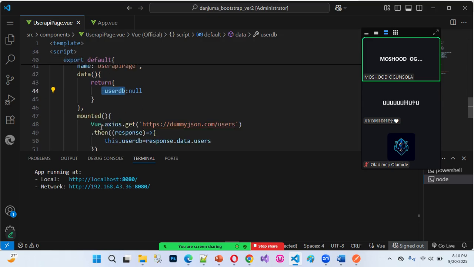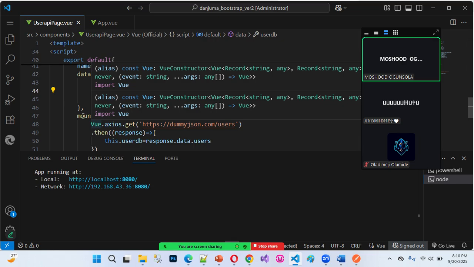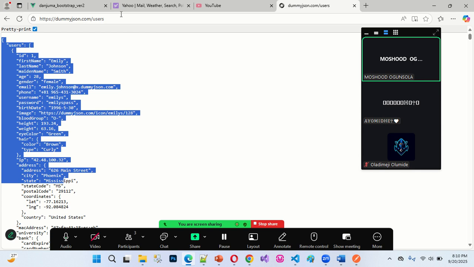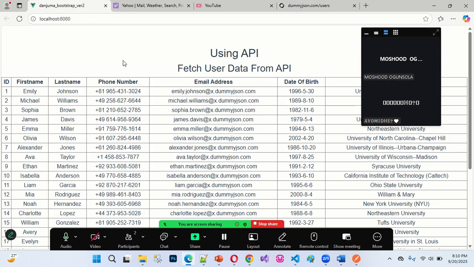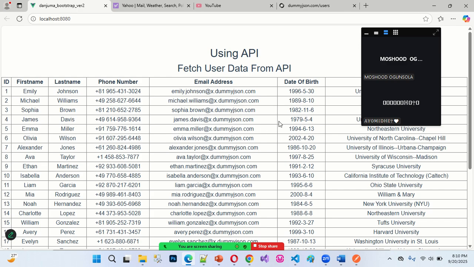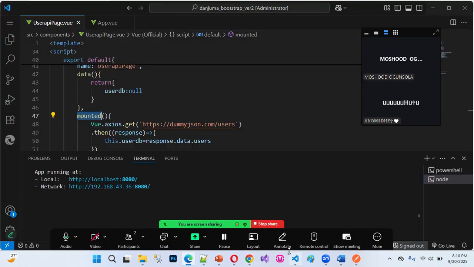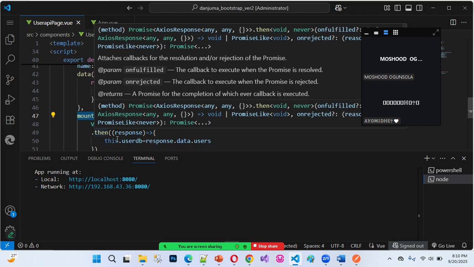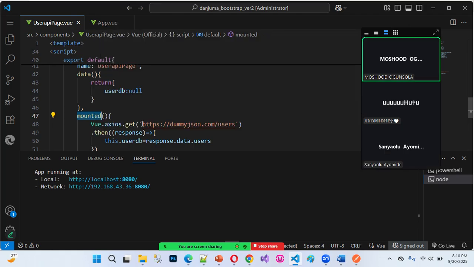After that, we now use this particular mounted. The mounted is that the moment this particular page is loaded, the system should display the data, not when you click on the button. You don't want to say on clicking on a button load data. You want to say when the page is loaded, display data coming from the API, and that's why we use this particular mounted. Then we now use Vue.axios.get to copy the URL.